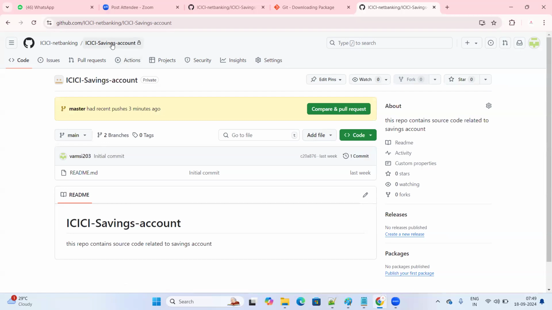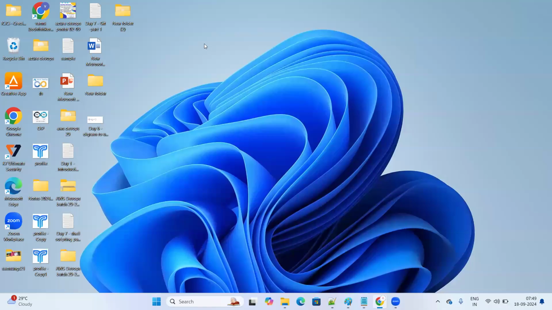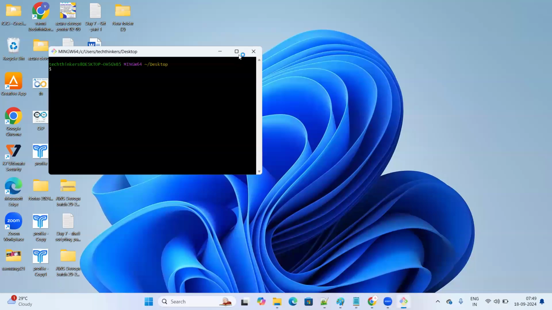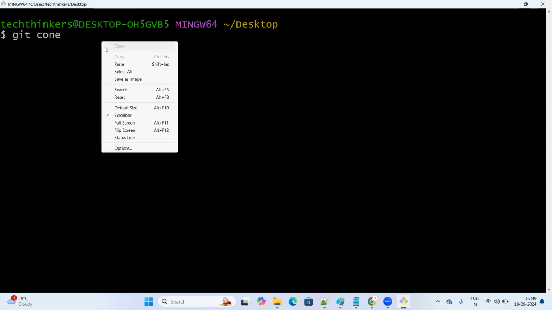Now, if I want to clone this entire repository, the ICICI savings account repository, how do I clone it? I'm just copying the URL. And I'm going to open my Git Bash on the desktop itself. You see where I am here. I'm not in any folder. I'm just cloning the repository to the desktop. So the command I'm using is git clone followed by the repository URL.